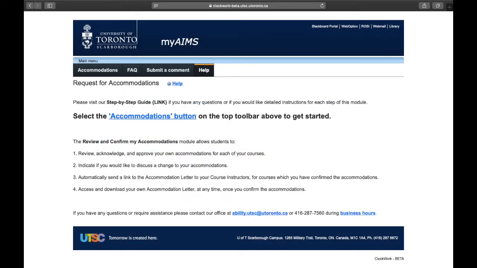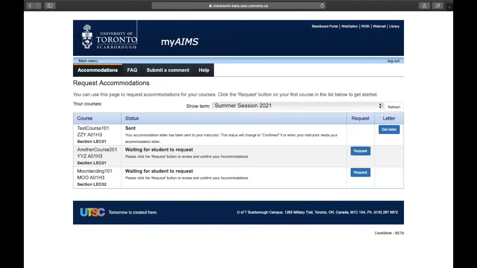You will then be taken to a text page explaining the approval process. Please read through this information carefully. Once completed, select the Accommodations tab on the top left menu bar to proceed. This will direct you to the Request Accommodations page.